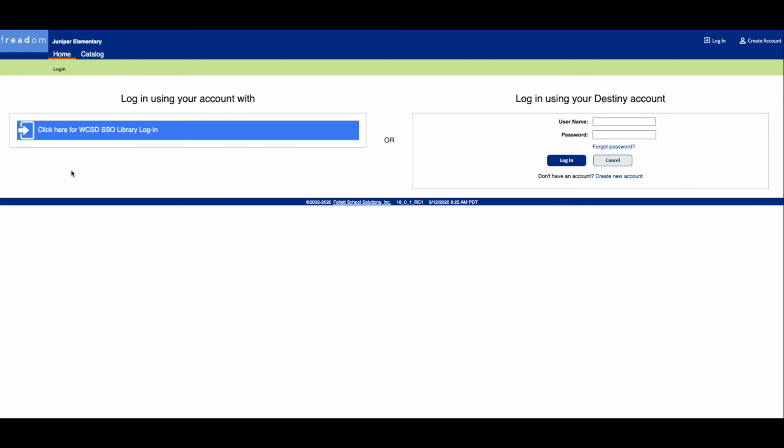Otherwise, you'll log into your Destiny account by entering your Destiny username and Destiny password. For all Washoe County School District students, your Destiny username is your student ID number. This is the 7-digit number that's your library barcode number and the number you use to sign in to any school district device. If you don't know this number, you'll need to get assistance from a school staff member or from another adult with access to this information.